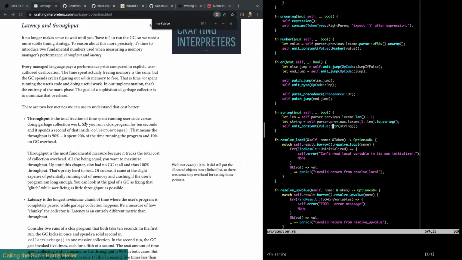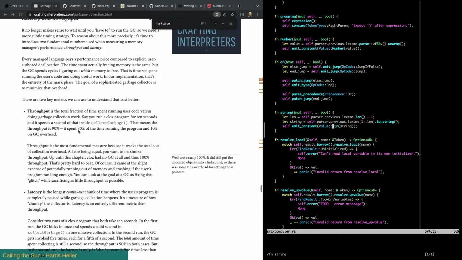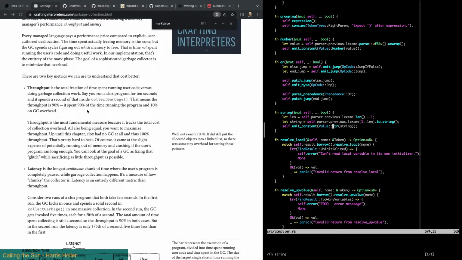Throughput is the total fraction of time spent running user code versus doing garbage collection work. Say you run a Clox program for 10 seconds and it spends a second of that collecting garbage. So the throughput is 90%.